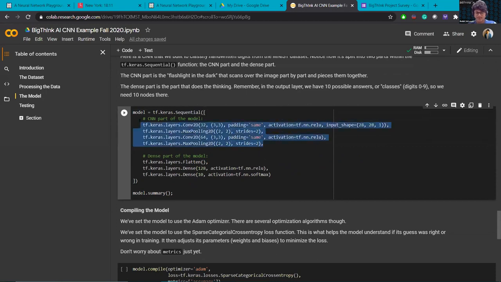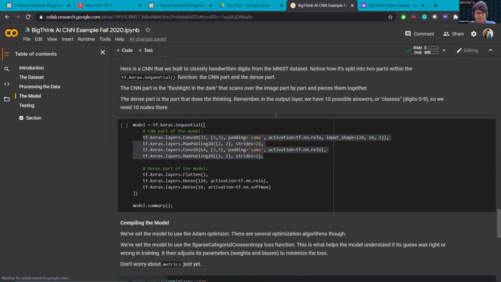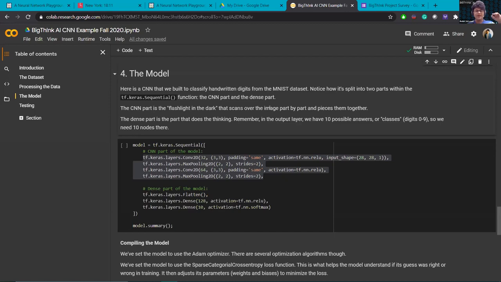This is the CNN part of the model, and that just means the convolutional part, which is essentially, I use this phrase every time, but that's because it kind of makes sense, at least to me, and I hope it does to you. It's just like scanning across an image bit by bit until it sees the whole thing. You're just filtering across it.